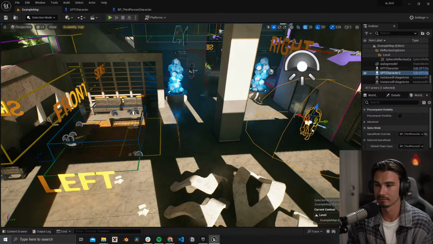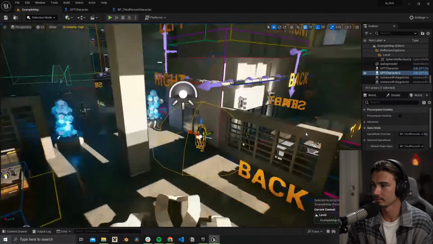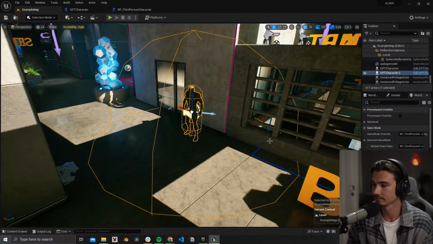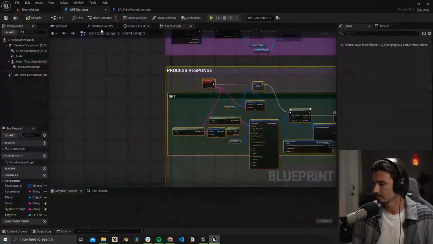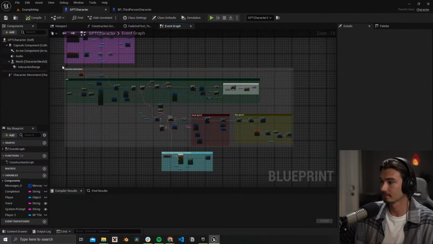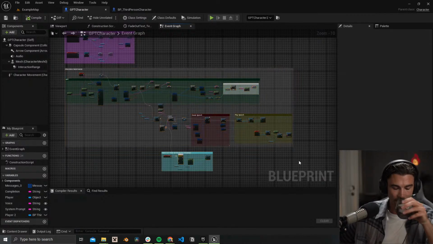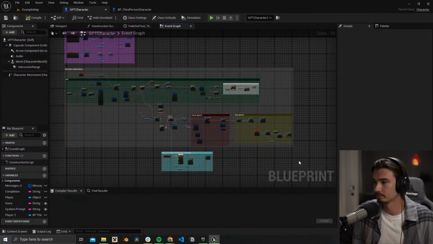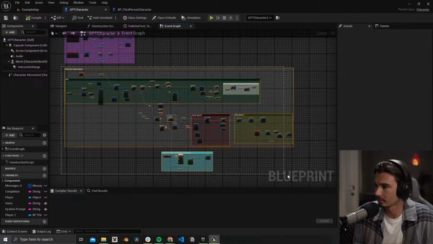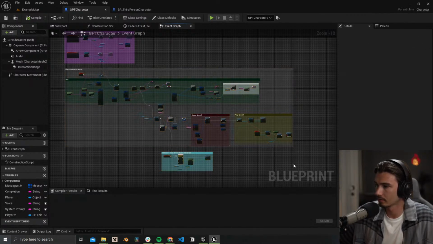So we have this office environment, and the goal was to have ChatGPT standing right here and being able to talk to you. And I talked about blueprints, and it's going to be very brief, but this is essentially how the logic looks. Blueprints is the way that you can code in Unreal Engine without writing a single line of code.